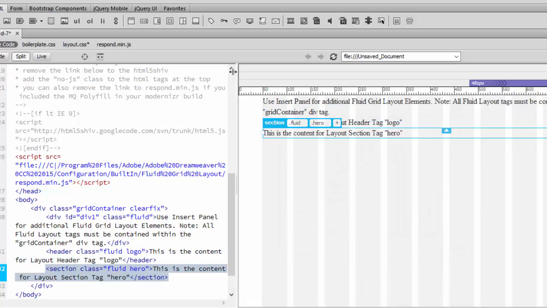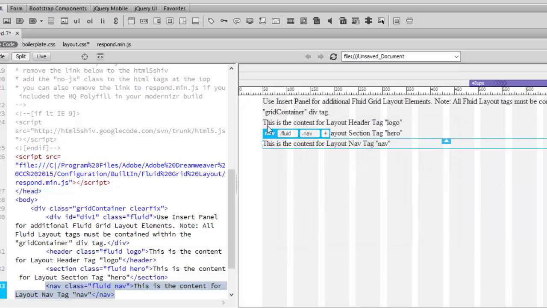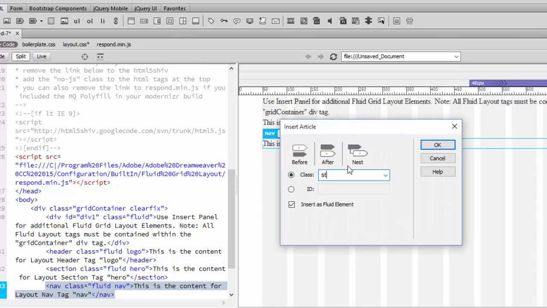Okay. And then the third one will be my nav tag. So I'm just going to click Navigation here, and after, class called nav. Okay. So there's four stories. So I'm going to use the article here, class called story. Oh, I didn't select after or before.